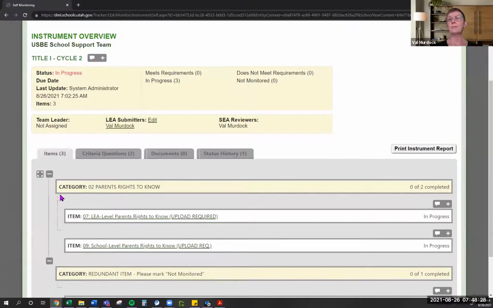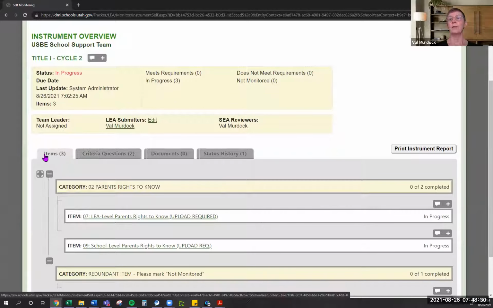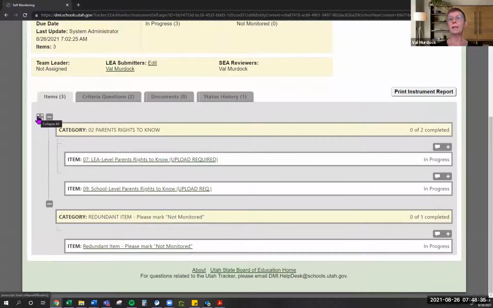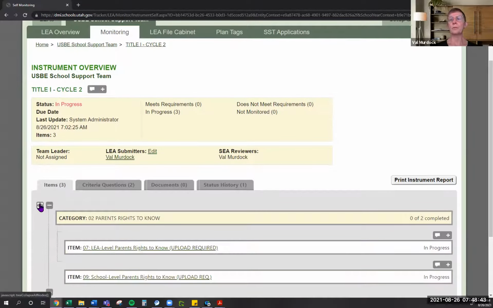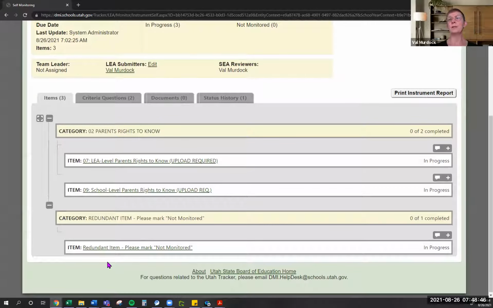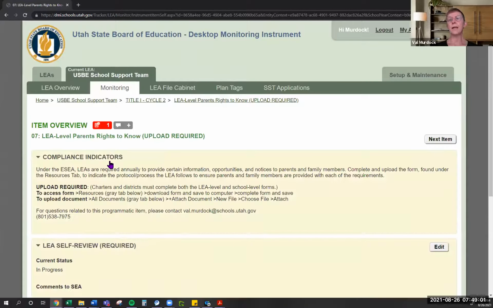Once I have my criteria questions answered, the items tab will populate, and it may not expand all. So I just want to show you here, this little box helps you expand all, so you can see all the items that you need to address. So here we see parents' rights to know is the first category, and then the second category is the redundant item I couldn't remove out of the platform for some reason.